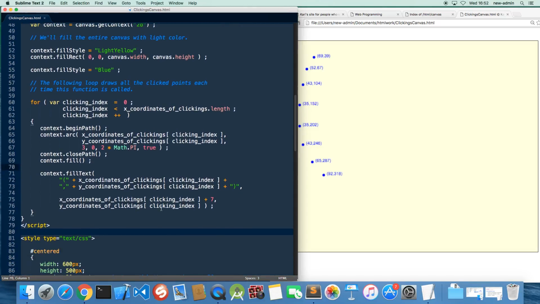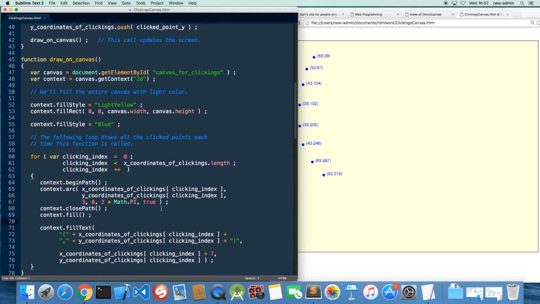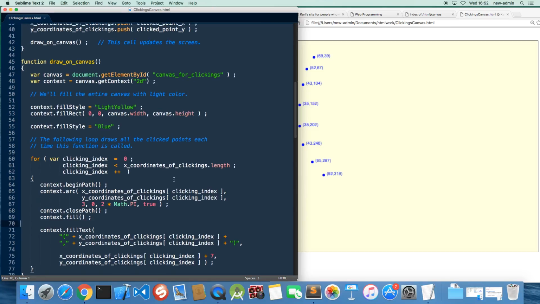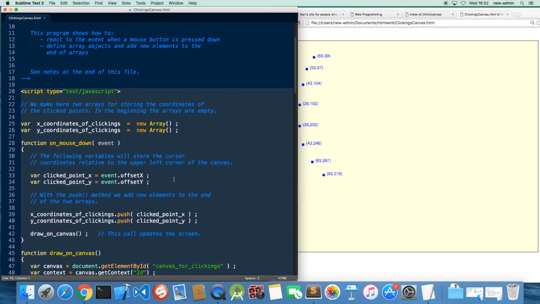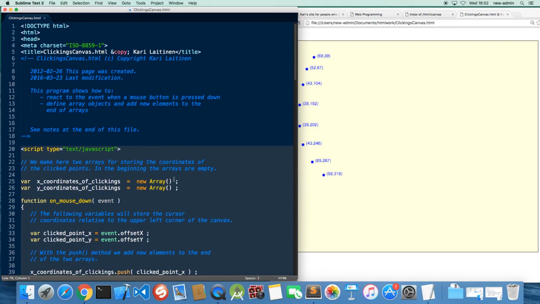So I think this is all about this page. It is quite a simple page, and you will find more examples of mouse-related HTML pages in the same folder where you can find this ClickingsCanvas.html.